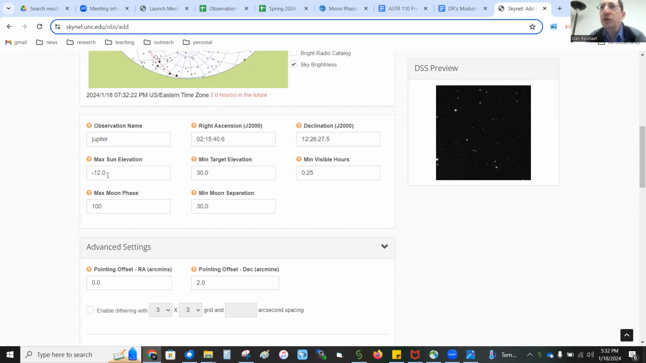You want your target 30 degrees up or more, because then you're looking through less atmosphere. The lower you go, you're looking tangentially across the planet, you're looking through a lot of atmosphere, and that blurs your image. Now, sometimes we will have to go lower. I'll show you an example of that in a minute. But always start with 30.